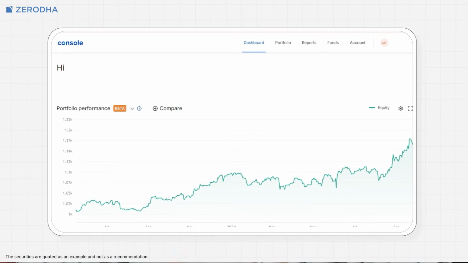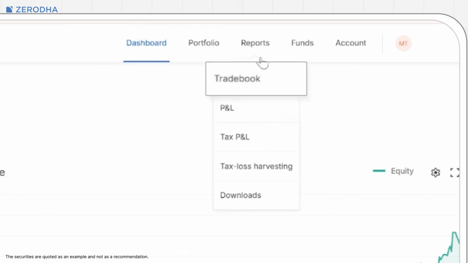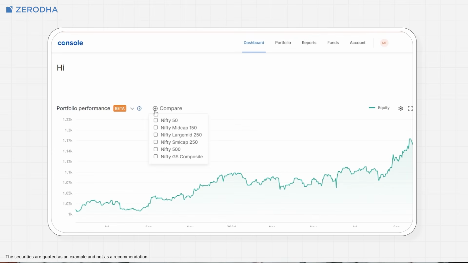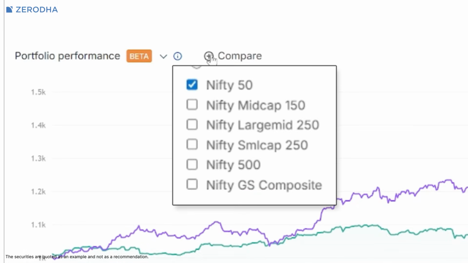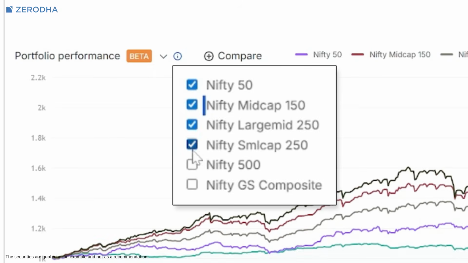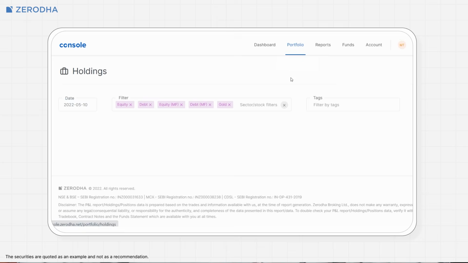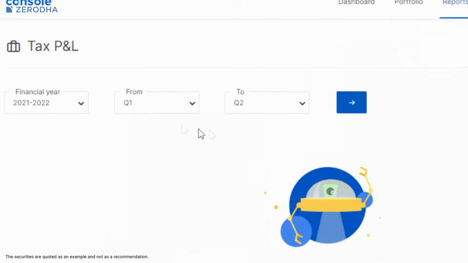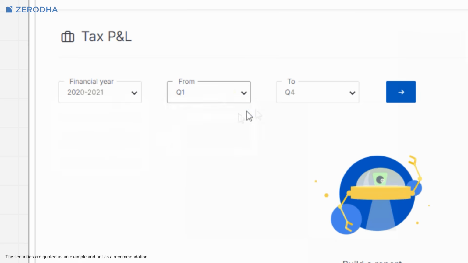Console is your financial dashboard. You get instant access to tax-ready reports, know exactly how your portfolio is performing, and benchmark your portfolio against indices like Nifty. You can even track your family's combined portfolio. During tax season, you can download everything you need in minutes.